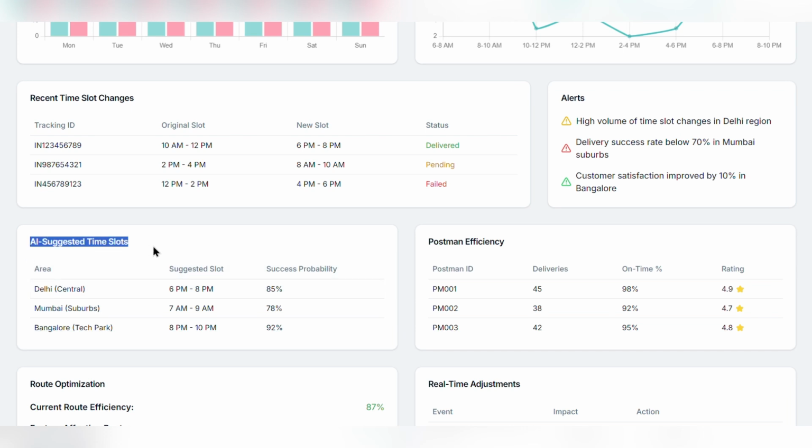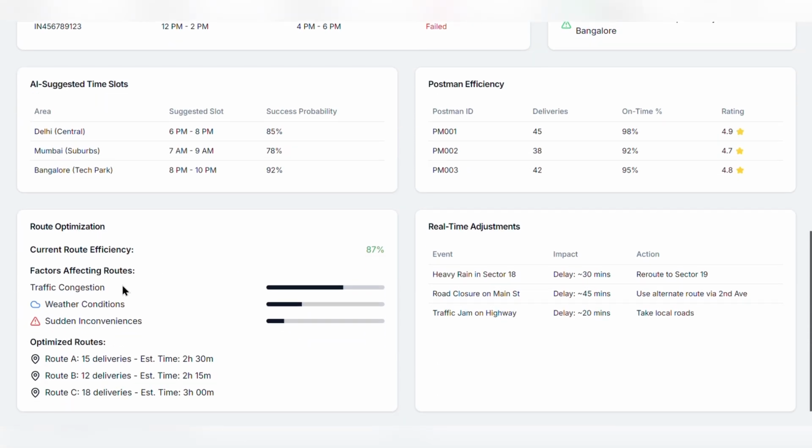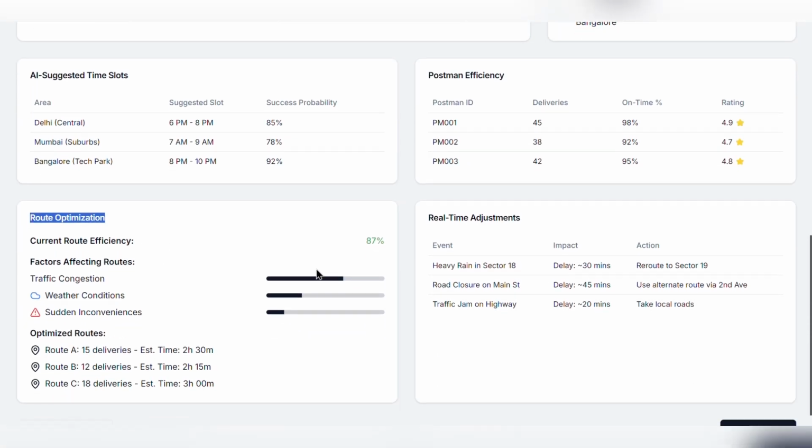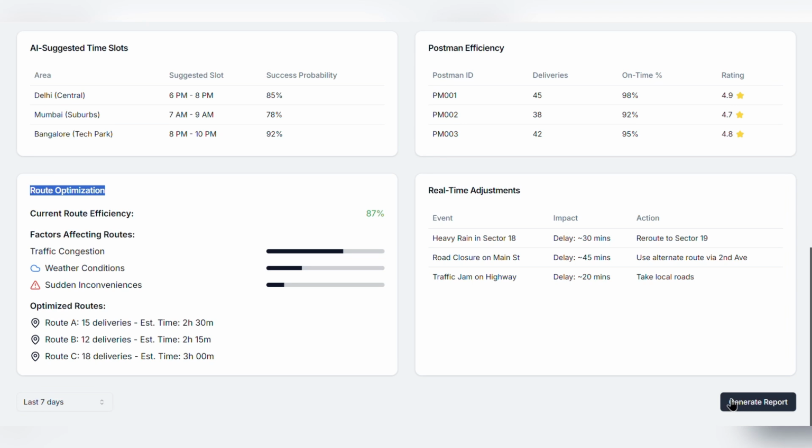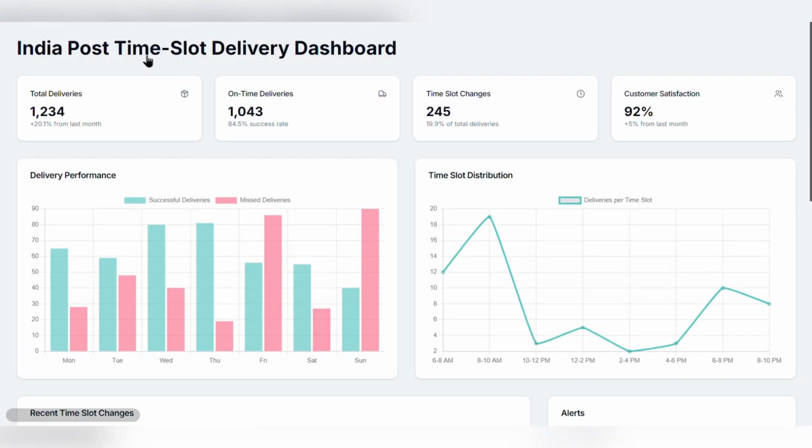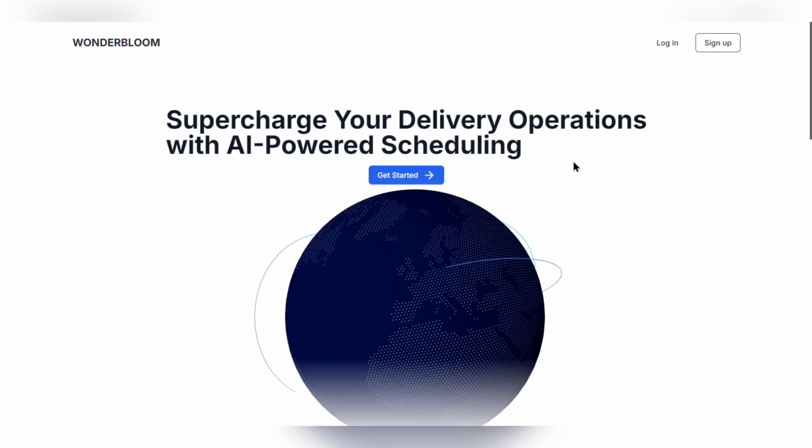Our app integrates seamlessly with existing logistics systems through robust APIs, making implementation a breeze. We regularly retrain our AI model to stay ahead of evolving delivery patterns. Say goodbye to rigid schedules and hello to a new era of smart, flexible deliveries.